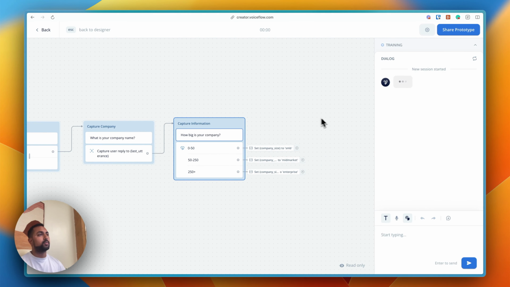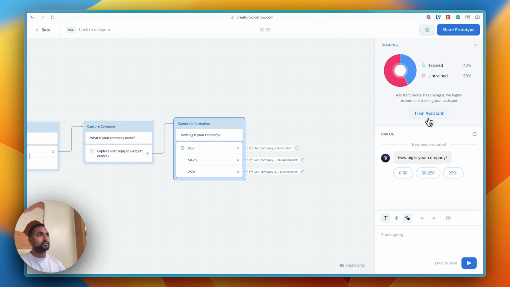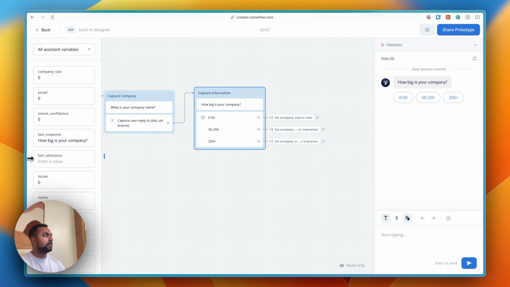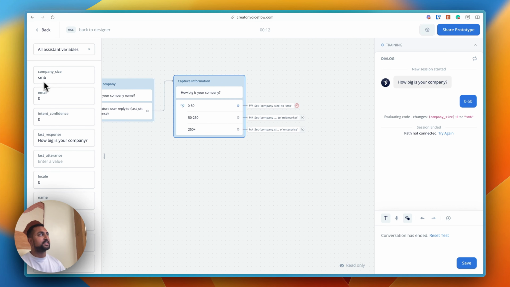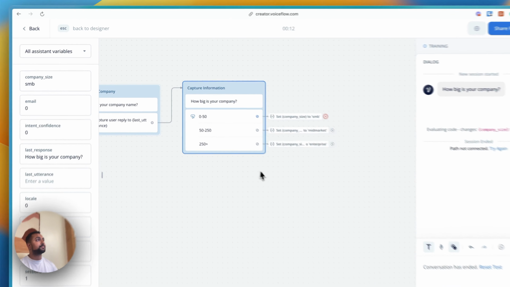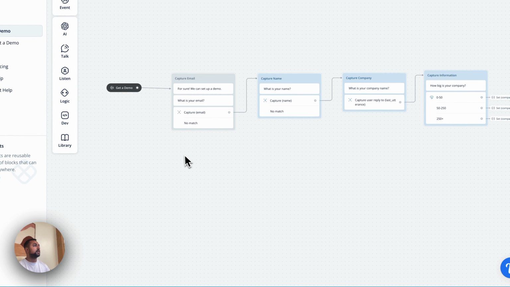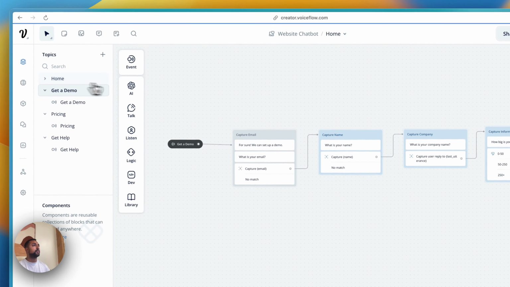So now if a user clicks one of these, I'll just show you. If you hit play from here, a really good way to see what's going on with variables, and I'll just train the assistant here in the background, is if you pull out, you'll see on the side here's a little nub. If you pull this out, you can actually see all the variables in your project. So if I do 0 to 50, you can see the company size gets set with SMB. So we can now use this later and actually send this to other places. So that's super helpful.